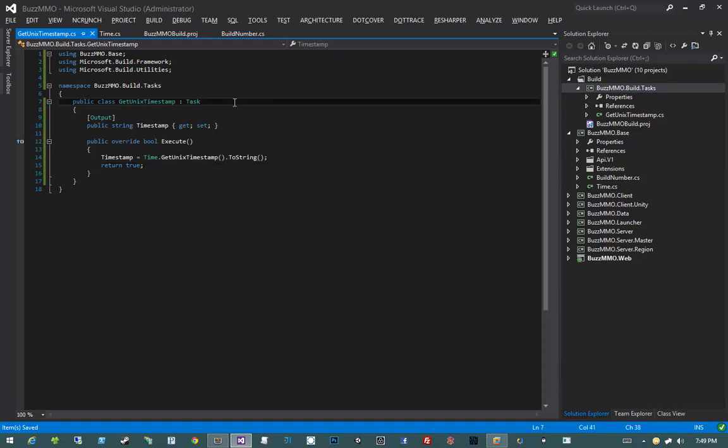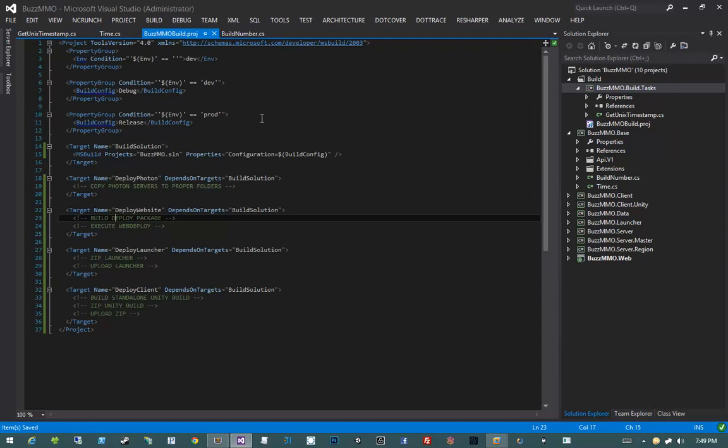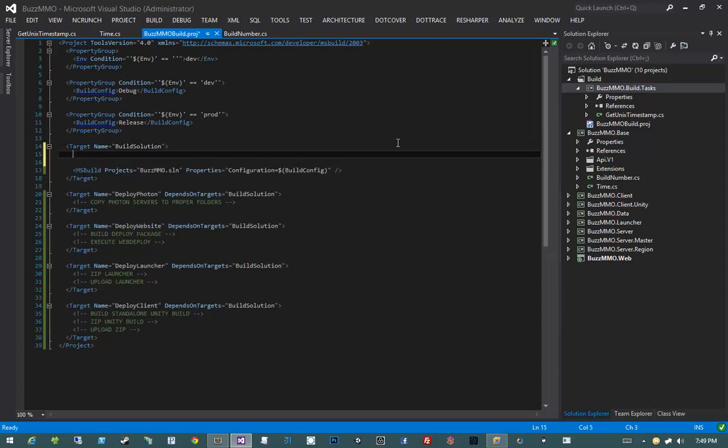Okay, so we've now established that we can get the Unix timestamp. Let's go ahead and see this in action, and then we'll write our code for actually modifying that file pre-build. So let's jump back into BuzzMMO.Build.proj and talk about how we're going to actually acquire that timestamp before we perform the build. Well, this presents us an interesting paradox. When we build the solution, it builds our tasks, but we need our tasks in order to build the solution. So on our build solution, I'm actually going to execute an MSBuild before that.